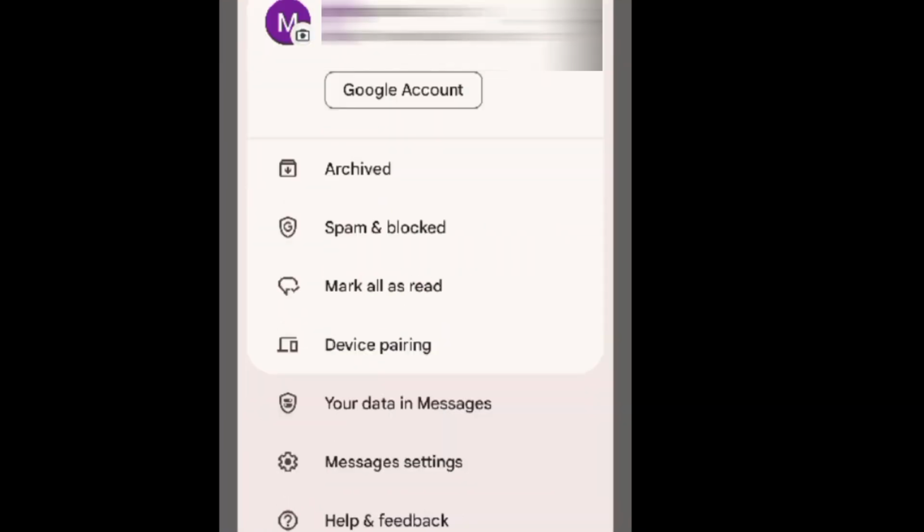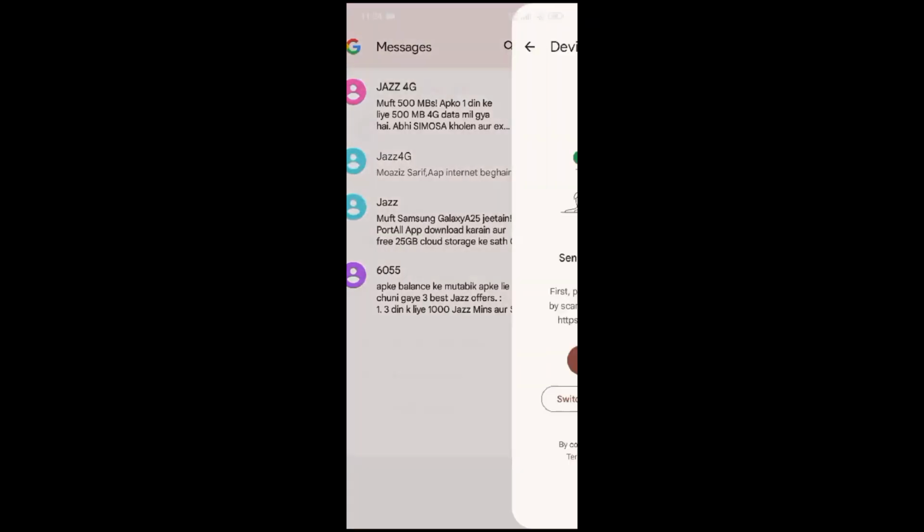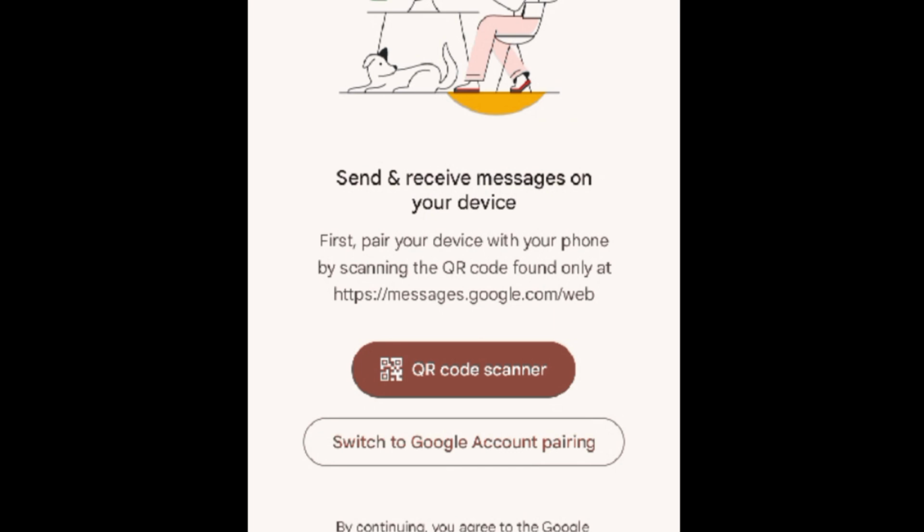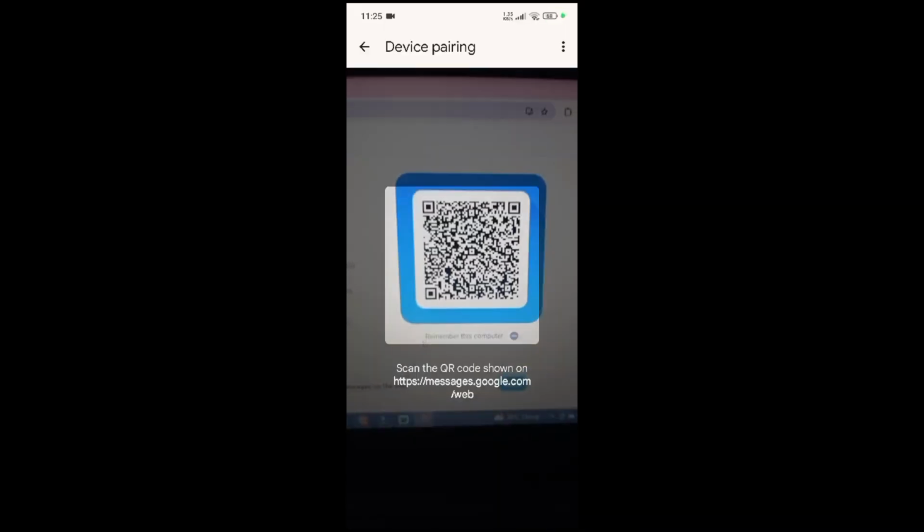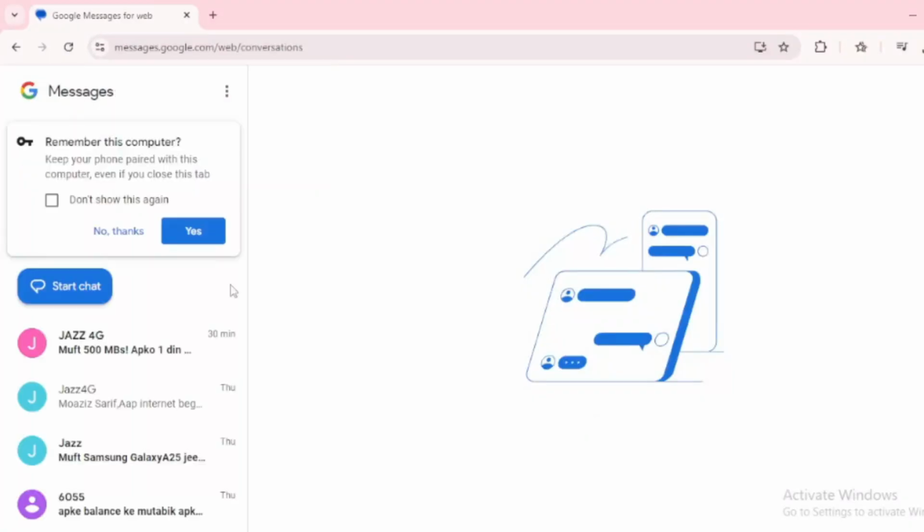Click on Google Account and search Device Pairing. You see QR code scanner. Now press on it and scan on your PC. Once it's scanned, you'll see your messages appear on the web page.